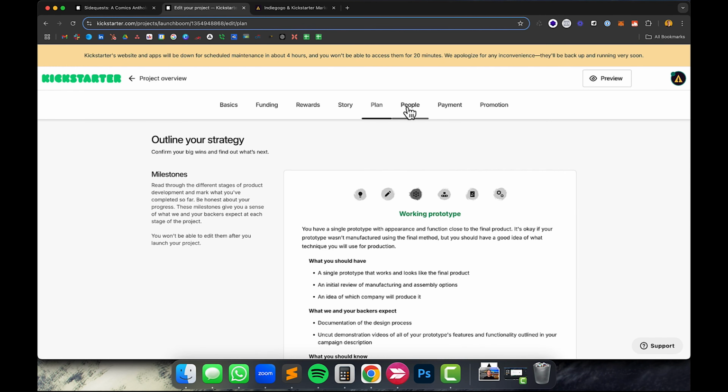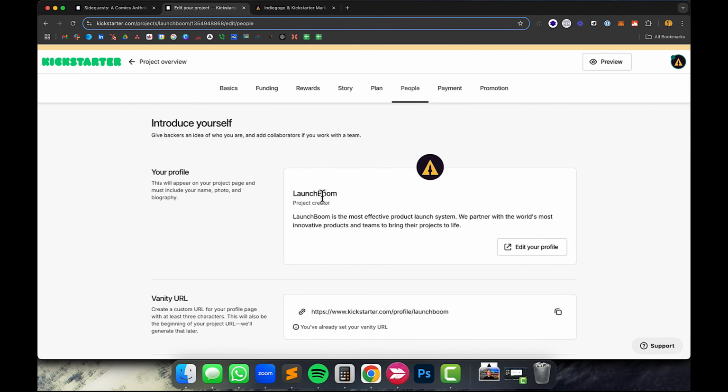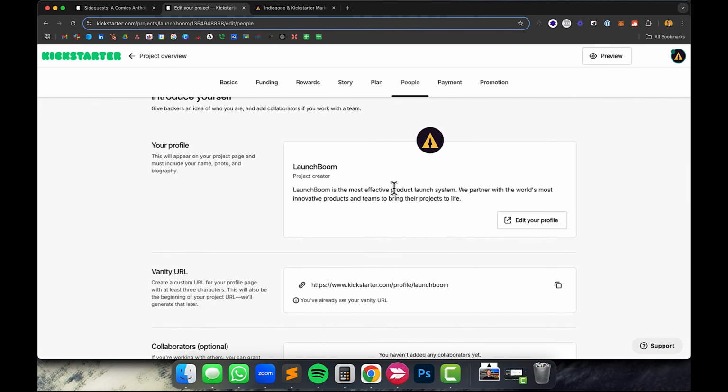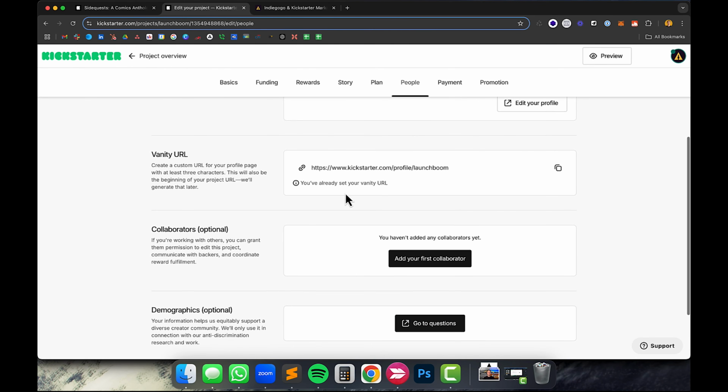I will keep moving on and go to the people section now. Since I'm using my account, we already have the LaunchBoom profile set up, but you'll probably be setting up a new one. So you'll want to set up your profile. You can edit it here, add an image, add a little bit more information about you, just so people can understand who you are. You can create a little vanity URL. So that's just like a nicer looking URL.